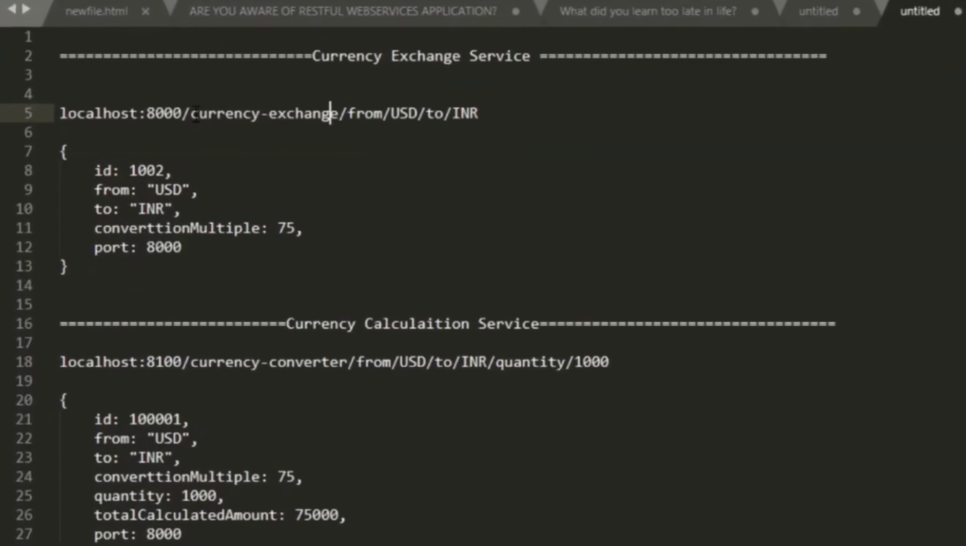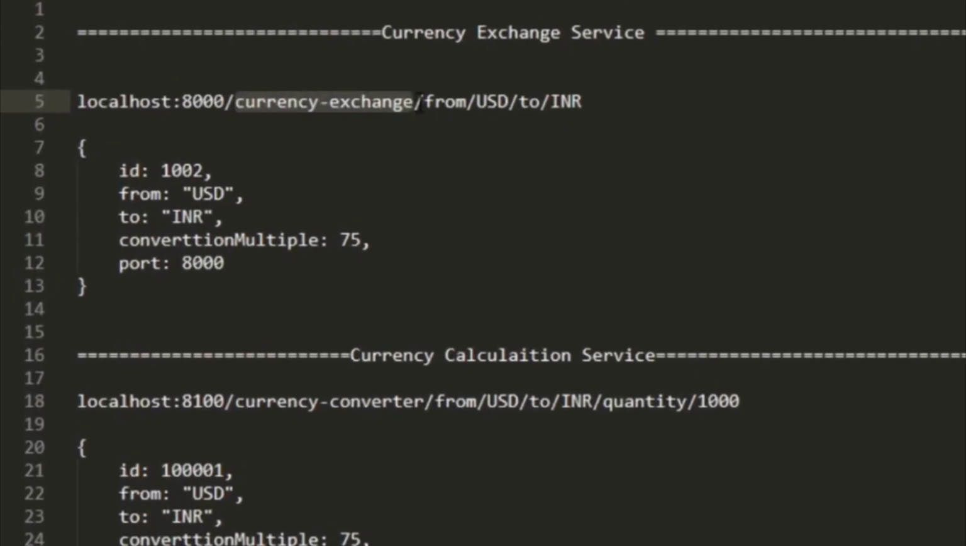Now, as discussed earlier, we are going to expose this currency exchange URL. It will take a from value and it will take a to value. So basically this will be coming from a path variable. So let's see how we can do that. We will have to make a controller and expose this REST service.